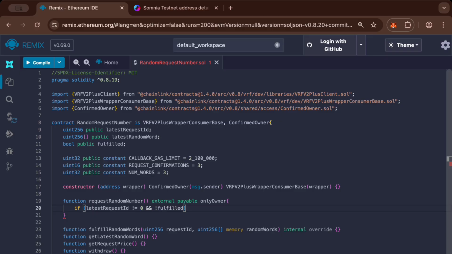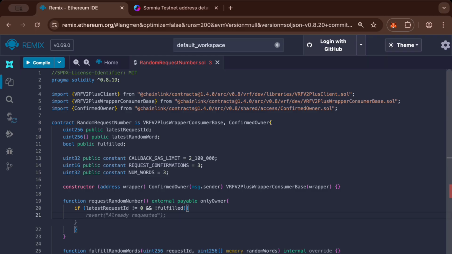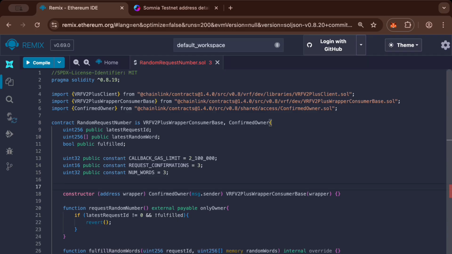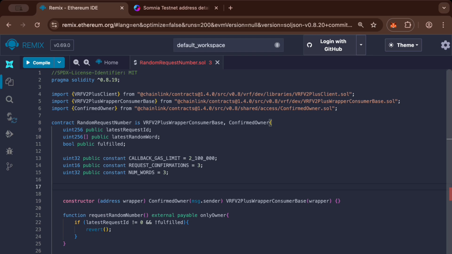So if the latest request ID is not zero and also the fulfilled state is not true, we want to revert with an error. To revert with an error, I want to use the error keyword available to us in Solidity.